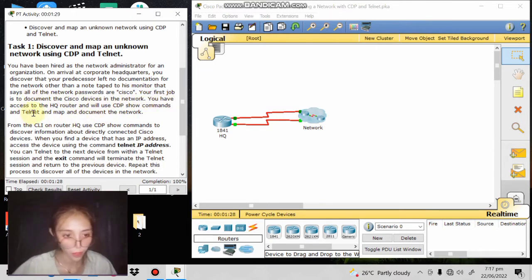You have access to the HQ router and will use CDP show commands and telnet to map and document the network. From the CLI on router HQ, use CDP show commands to discover information about directly connected Cisco devices. When you find a device that has an IP address, access the device using the command telnet IP address. You can telnet to the next device from within a telnet session, and the exit command will terminate the telnet session and return to the previous device.